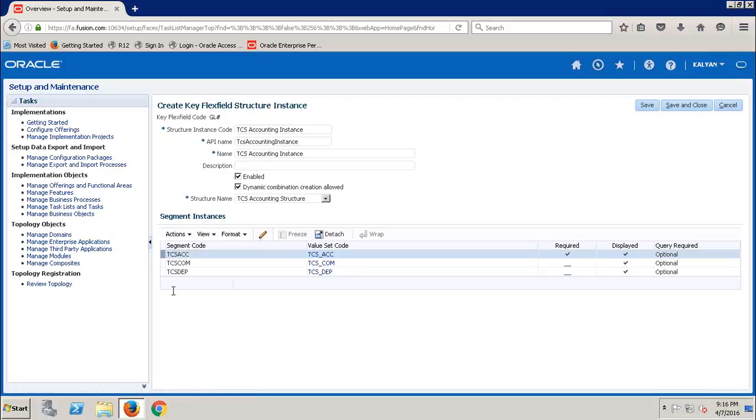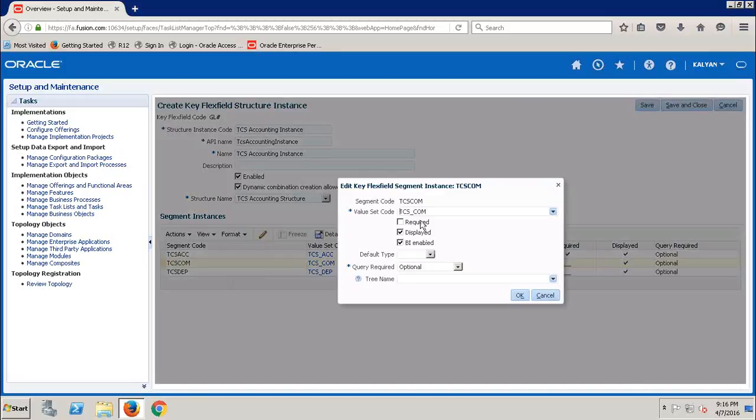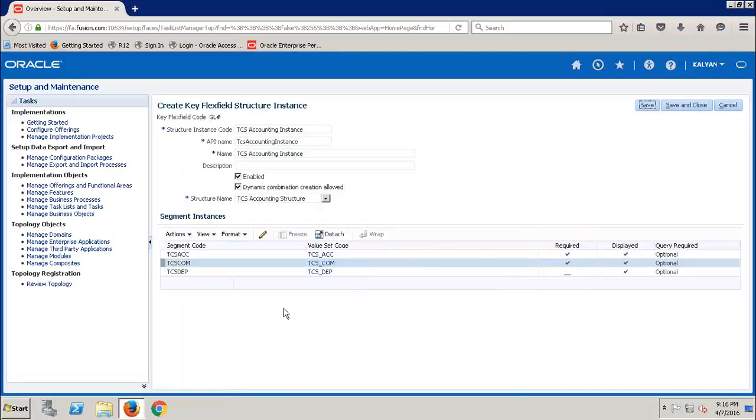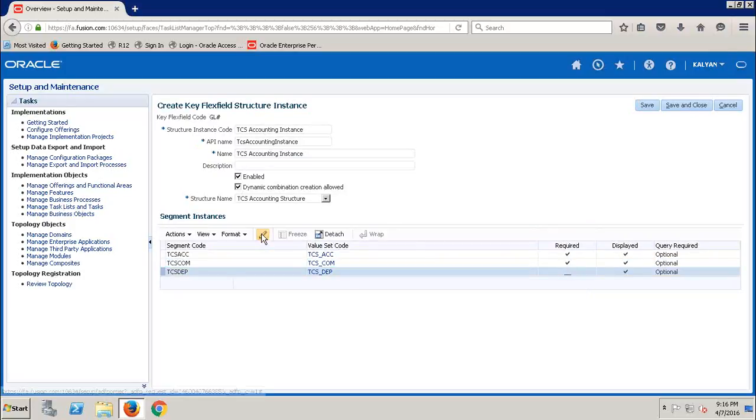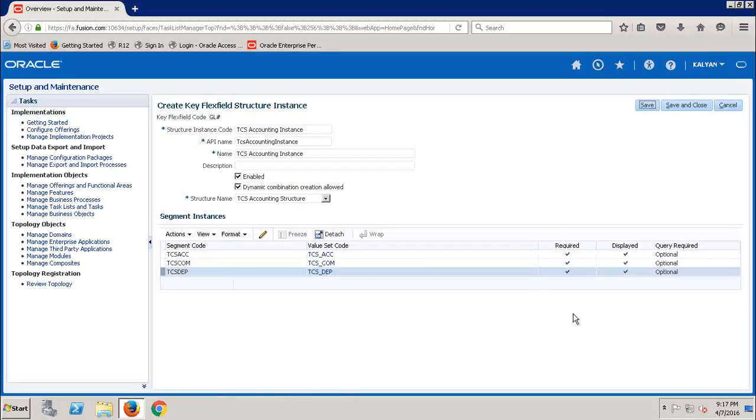Fine. So I selected the account segment into this instance from this chart of accounts structure. I require the same way these two segments also into this instance. Just click on that, it will be selected. Then click on the edit icon and enable as required. Just say okay. And now we require the department segment also into our instance. So select it, then click on edit and then say required. Just click on OK. Now you can see these 3 segments are marked as required by the system.